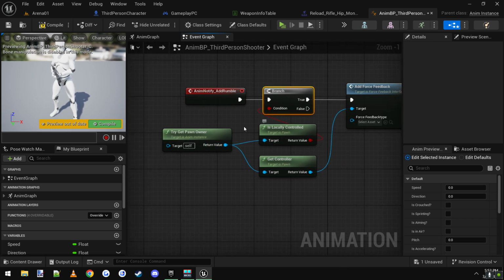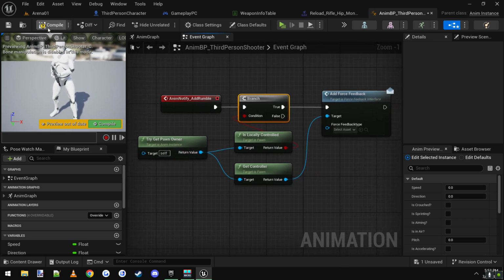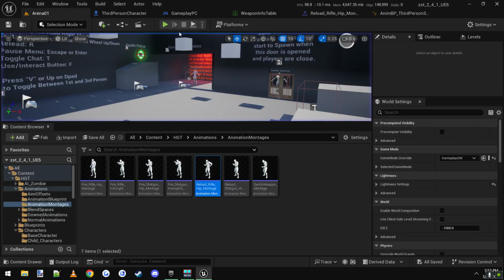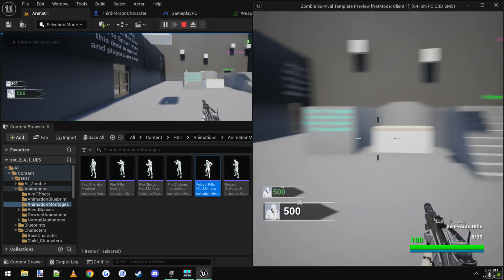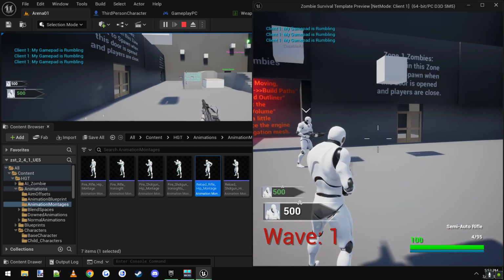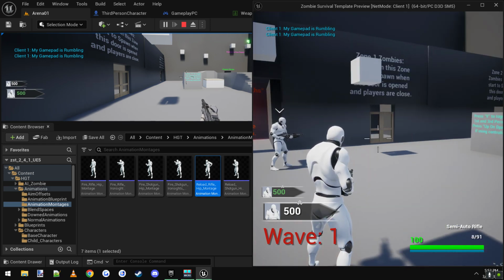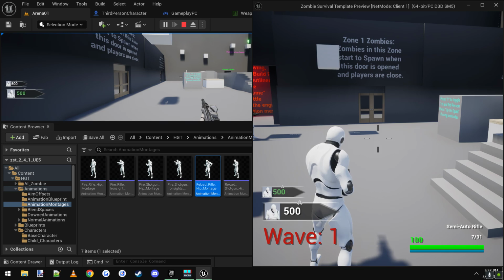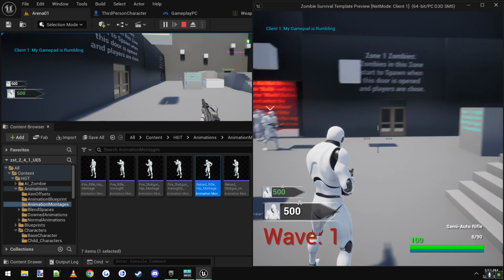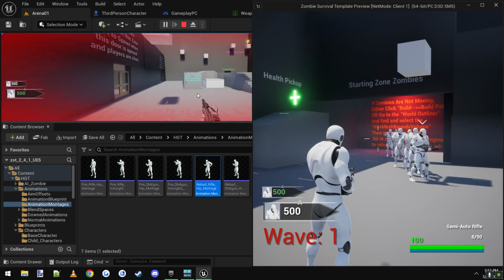basically this is saying, are you locally controlled? Meaning you don't want it to run on other people's computer. And then you're just getting the controller and adding force feedback, and let's change it to this one. Now when we hop into the game, I clicked the wrong button. Yeah, it's rumbling. So let me just shoot once and wait for the print string to go away. Reload. There it is. And there it is. Yeah. So it vibrates when you reload.